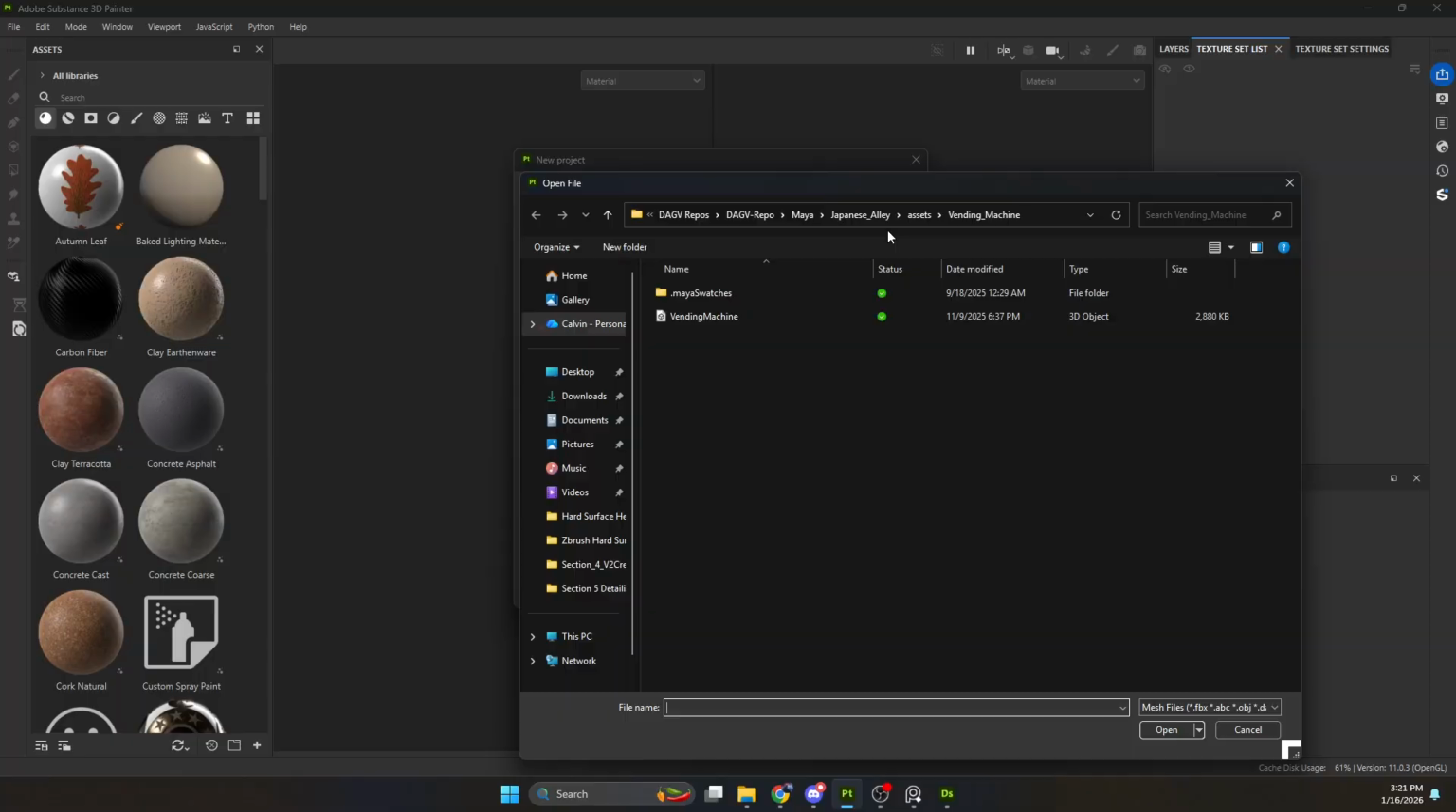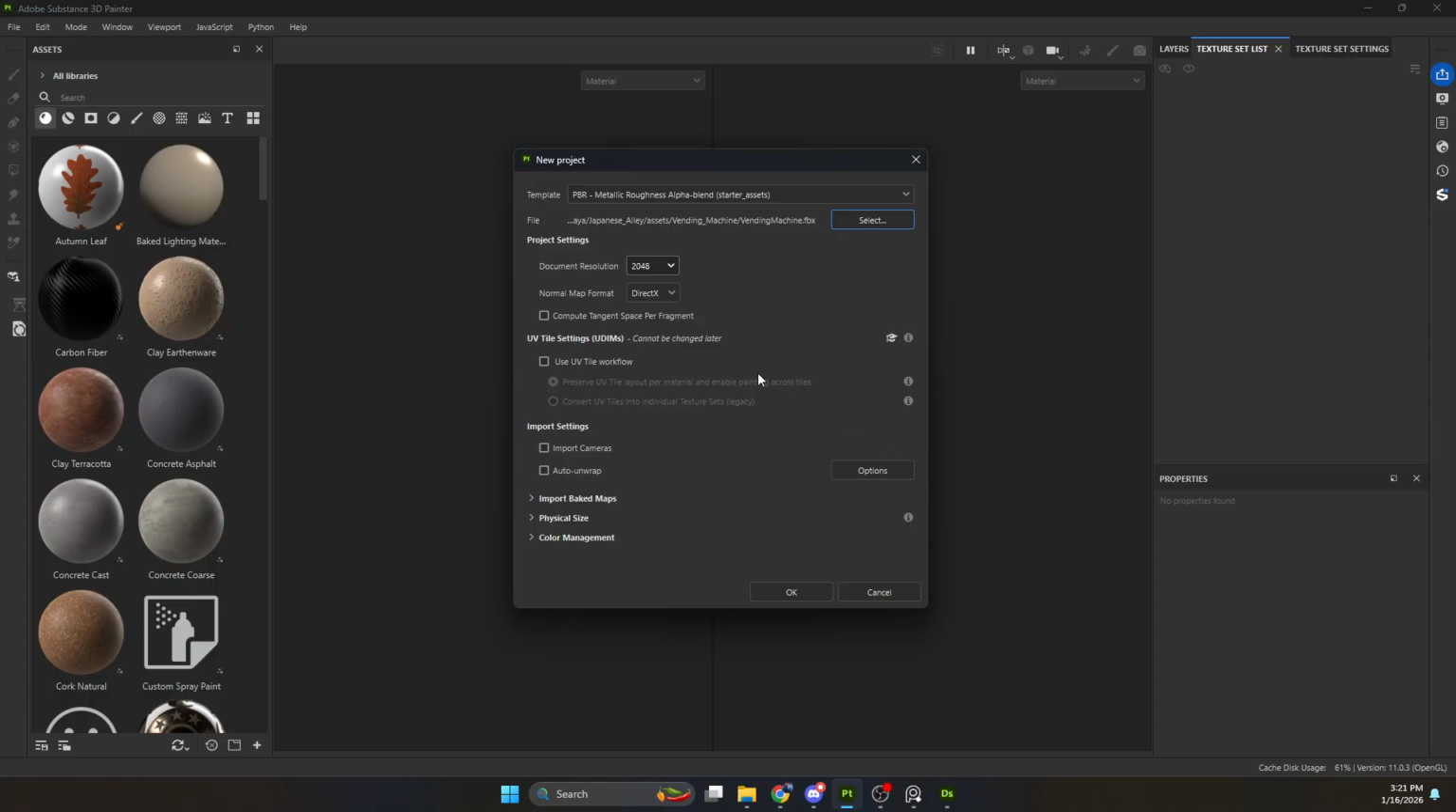I'm going to import one of my own assets here. And for resolution, I have gotten some questions on this. I personally wouldn't go any smaller than 512. 1024 is a good baseline just for texturing in general. But since this is one of my personal assets, I'm going to go with 2048, and I'm going to start that import.